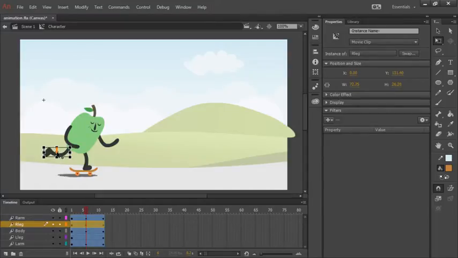And any transforms that we do to the leg are going to revolve around this point. What we'll be doing is actually rotating the leg, and we don't want it to rotate from the center. We want it to rotate from the hip. So all we need to do is click and drag to move that transform point onto the apple's hip.